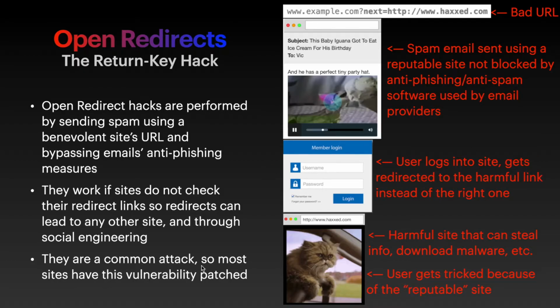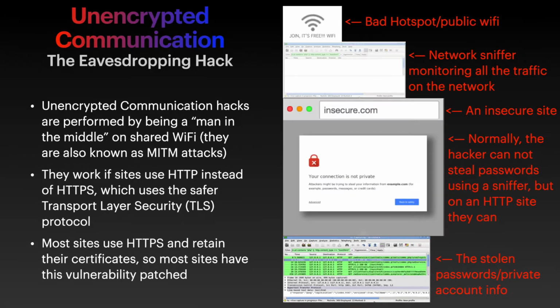They're generally a common attack, so most sites do have this vulnerability patched, although some do not, and it could lead to all sorts of bad spamming. It's really bad PR, mostly for the site, and can be quite dangerous because it, again, can steal cookies and things like that.